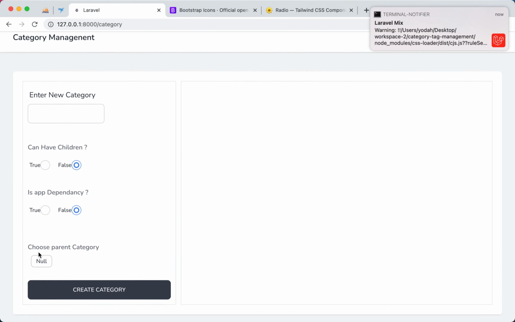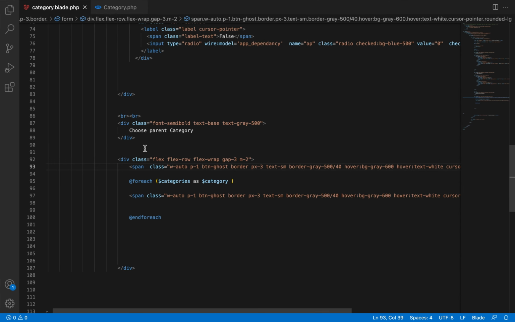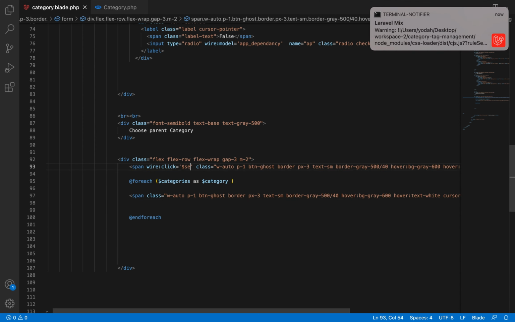We're going to have to add a few values to this choose category parent. In our blade file, let us add one more Livewire feature. Wire click. Let's make this add a $set property. It's a cool feature which you can use to set the property directly. In here, full brackets, category ID. For this value, it will be now.